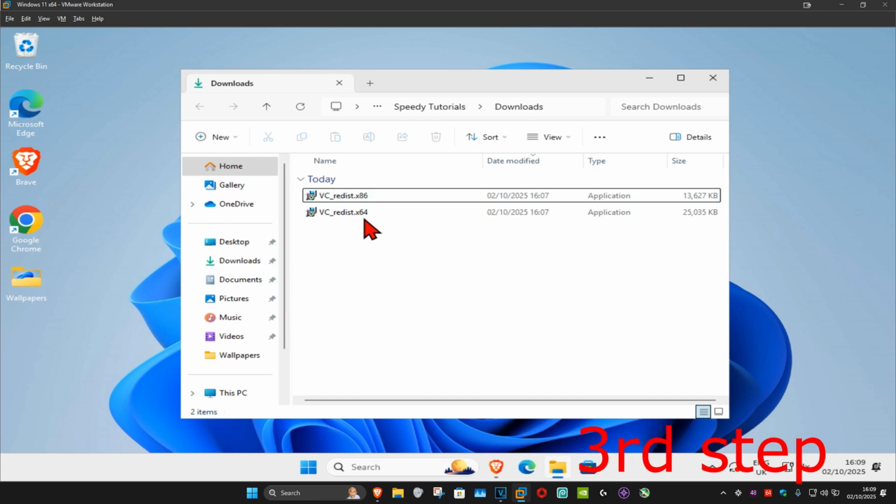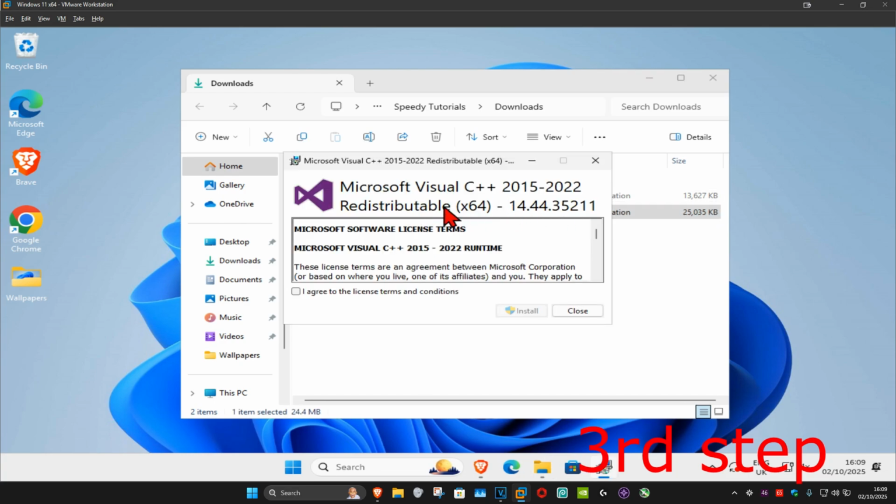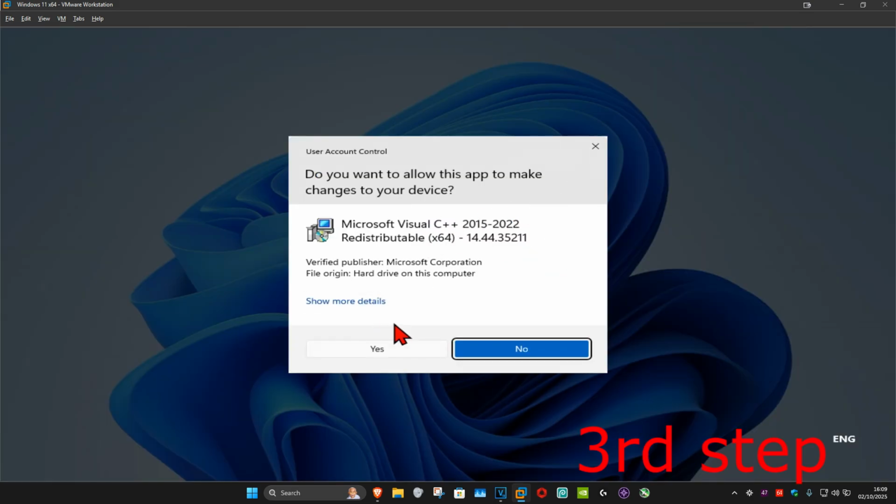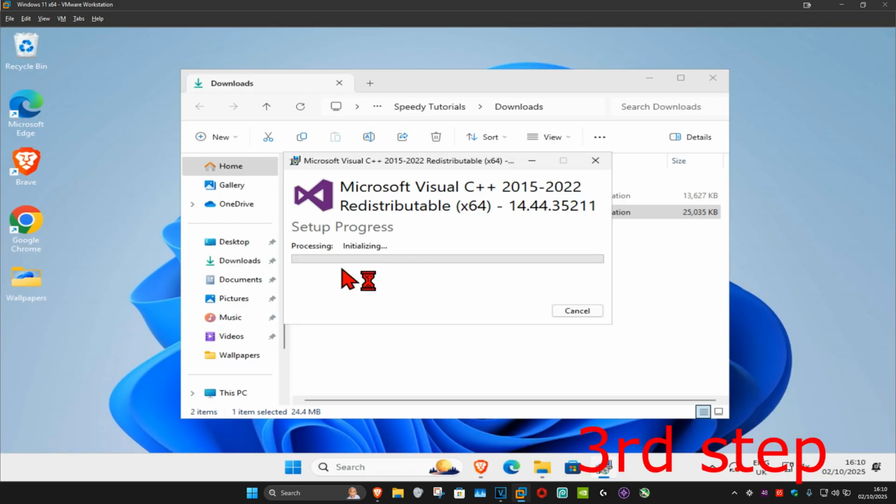Now we're going to install the second one. For me, it's going to be x64. I'm going to double click on it. And then do the same thing. You want to tick the box, install, and then click on yes. Wait for this to load. And then once that's been done, you want to click on close.